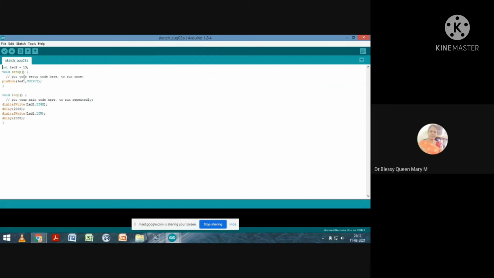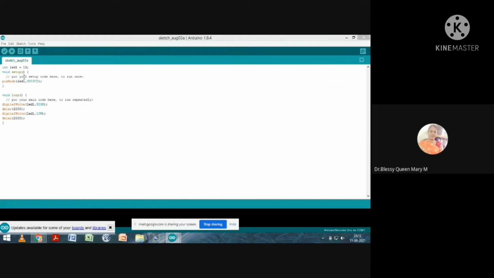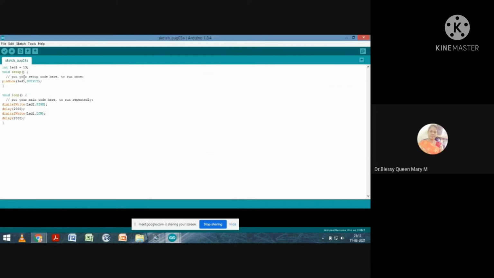In order to glow or blink an LED, we pass high to turn it on. So in this setup function, pin mode of LED 1, this is the variable and we declare it as 13. So we have to write LED 1 as 13 also. 13 comma output. So the output of our LED can be obtained in the 13th pin.